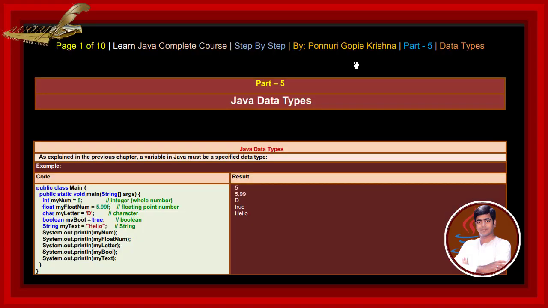In this tutorial, let us learn about Java data types. As explained in the previous chapter, a variable in Java must be a specified data type. See the example: int my number is equal to 5, an integer, whole number; float, my float number is equal to a floating point number; char, my letter is capital D, a character; boolean, my bool is equal to true; String, my text is equal to hello. See here, while we print this: 5 is an integer, float, D is a capital letter, true is Boolean, hello is a string.